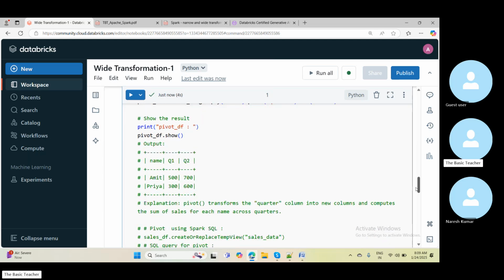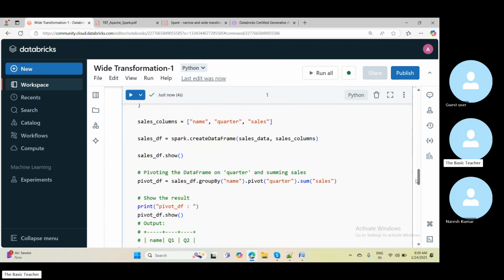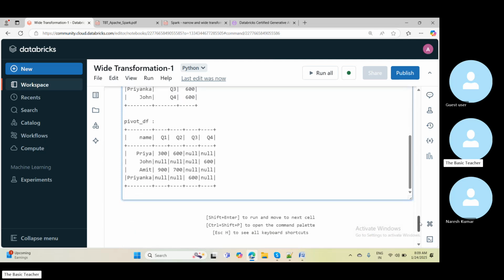Okay. So here main thing for the pivot is not the doing sum and all. Main thing is this one. How you are restructuring the data. Whatever data we are getting in the row, we are converting to column.